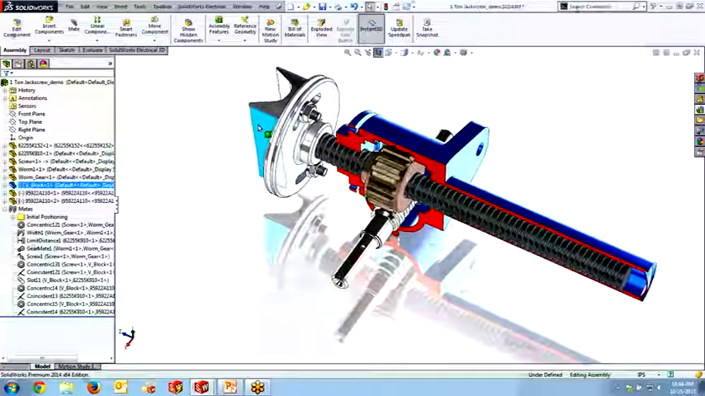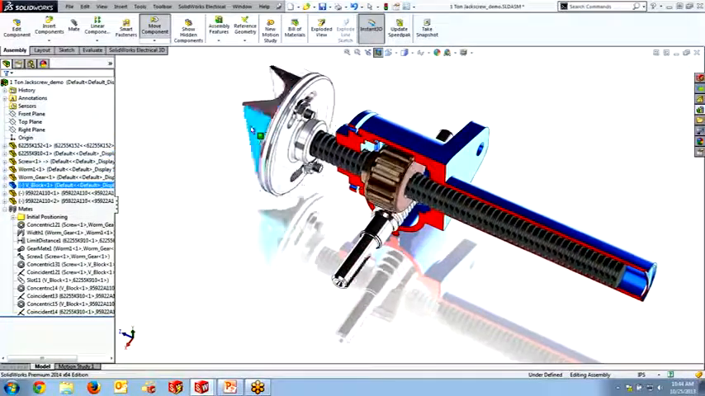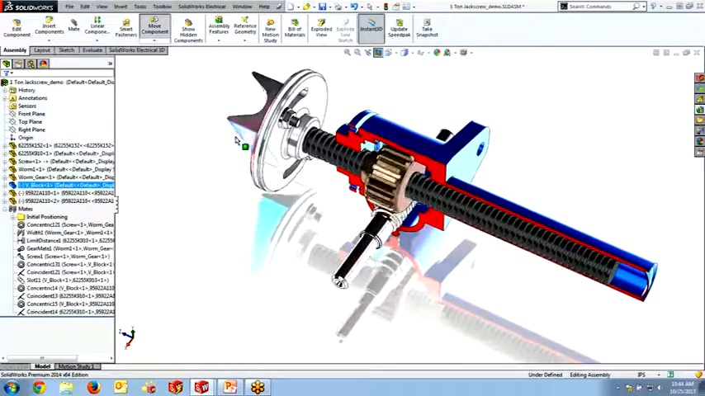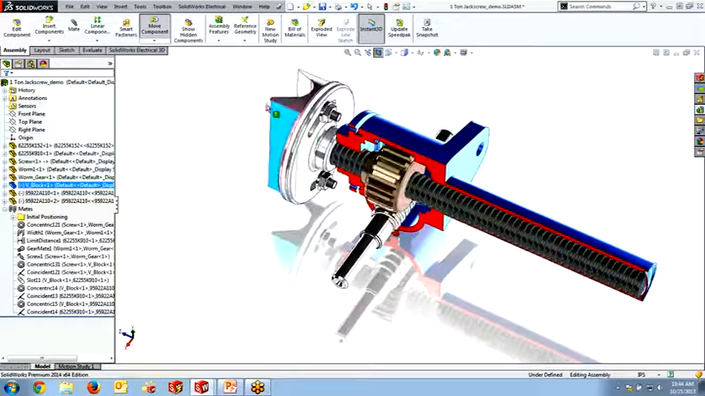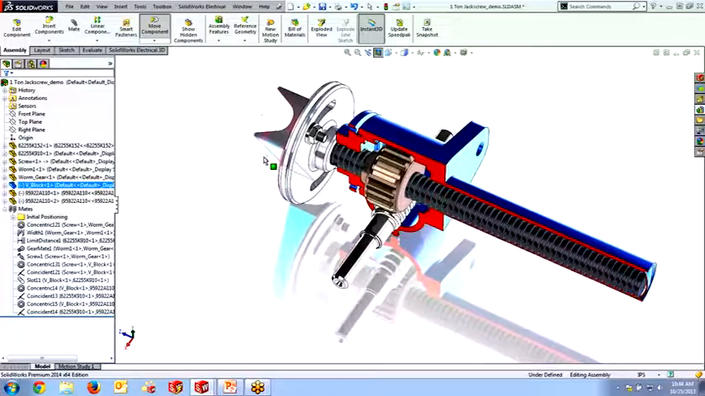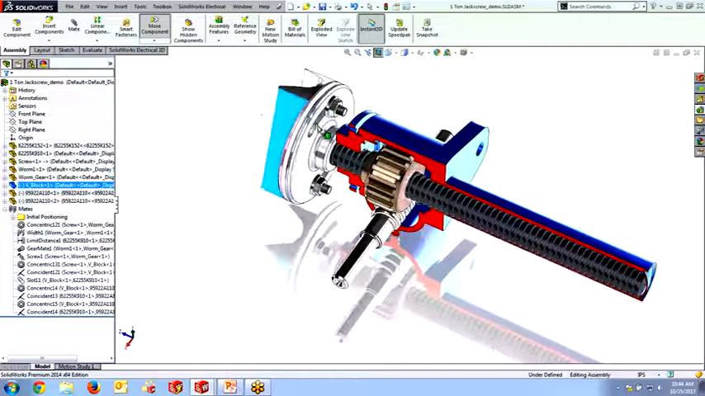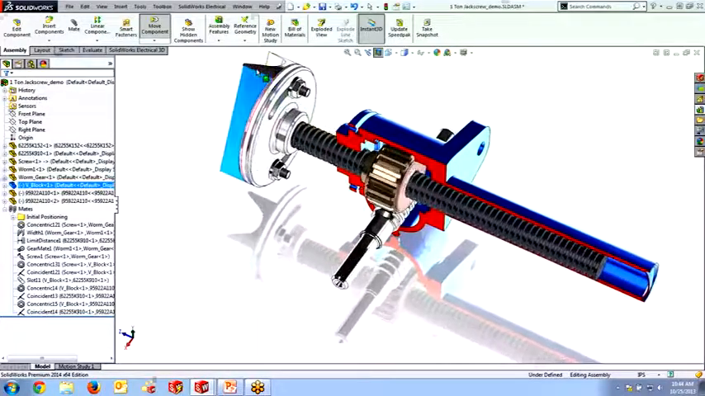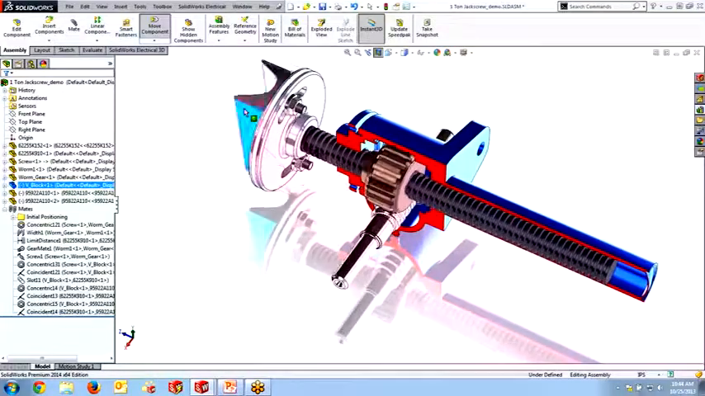Okay, and ultimately, if I were to click and drag this V block, you can see that it can only travel within the confines of the slot. Okay, so just by dragging this around, you can see that the movement is very, very realistic. Okay, I can't drag this inwards too far, and I can only drag the V block left and right.